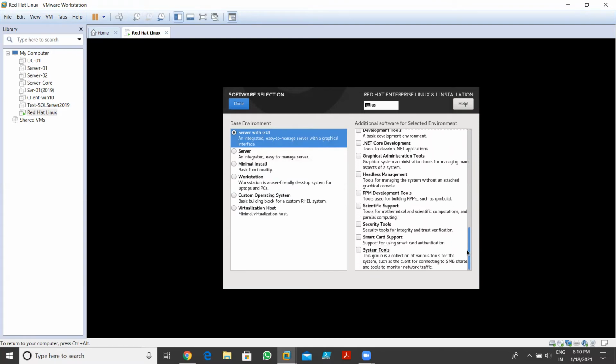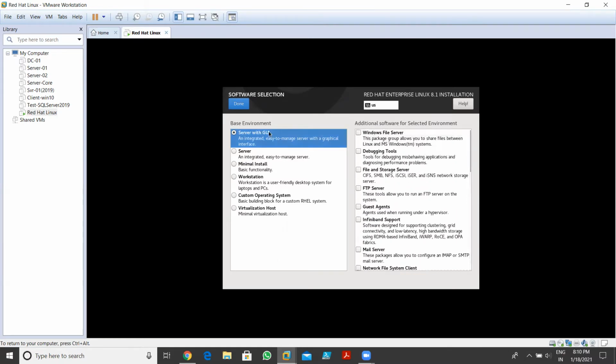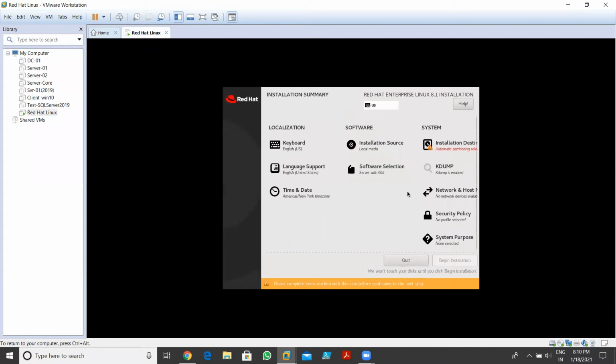If you want to install these features too, you can check the feature you want to install and then click on done. Right now I'm not installing any features. I'm just simply installing server with GUI. It's a graphical server I'm going to install. Now click on done. Once I select the software selection, you go for installation destination.